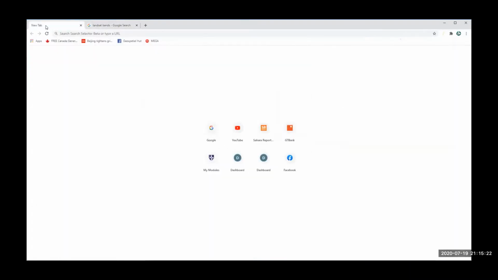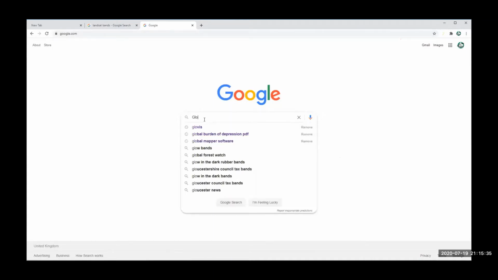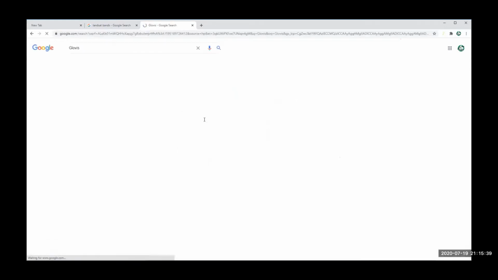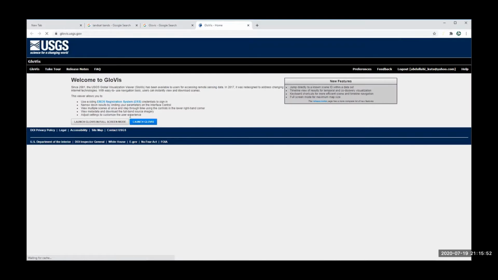The first thing to do if you want to download Landsat images is to just go online. This is how I do it. Type in the Google search, GLOVIS. If you type GLOVIS, you will see the first result, glovis.usgs.gov. You open it in another window, and this will come out.